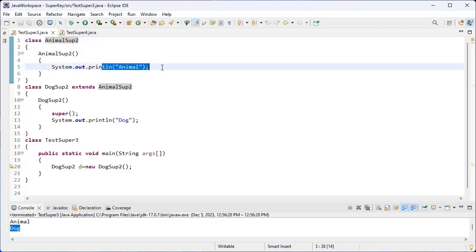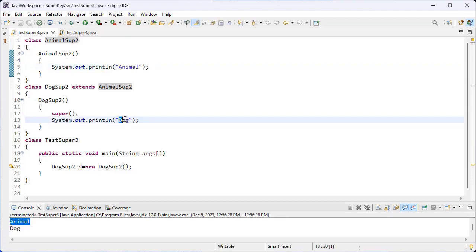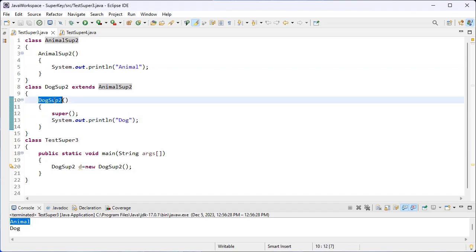So this statement is executed. That's why we got animal. And then again the control jumps from the 5th line to the 13th line. Here we have dog. Okay, this is from the child class constructor. That's why we got dog. Again the control jumps from the 13th line to 21.